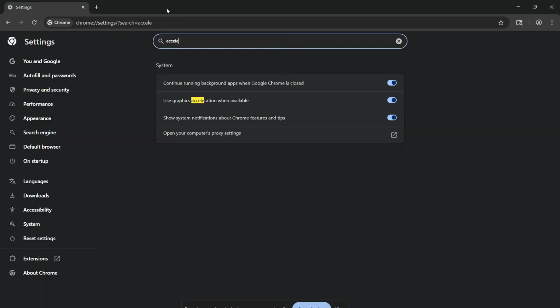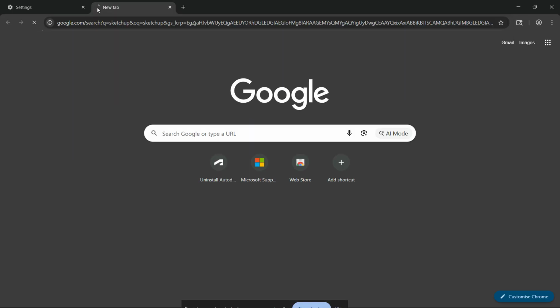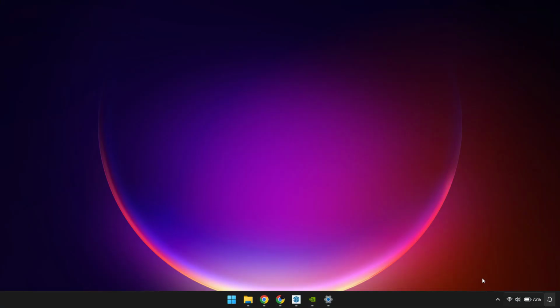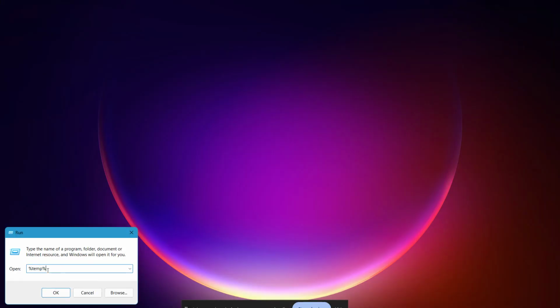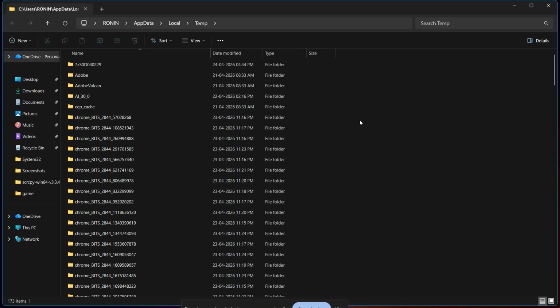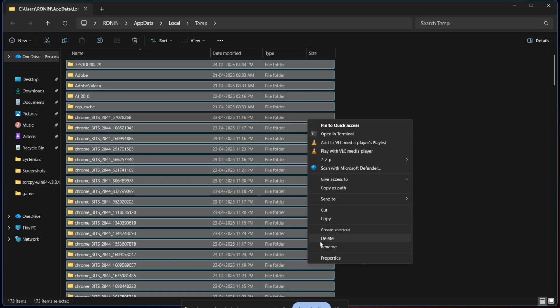Next, clear out your temporary files. On Windows, press Windows key + R, type %temp%, and press Enter. This opens the temporary files folder where old installer data and conflicting leftover files can sometimes cause problems. Select everything in that folder and delete what you can. If a file is in use, just skip it and continue.